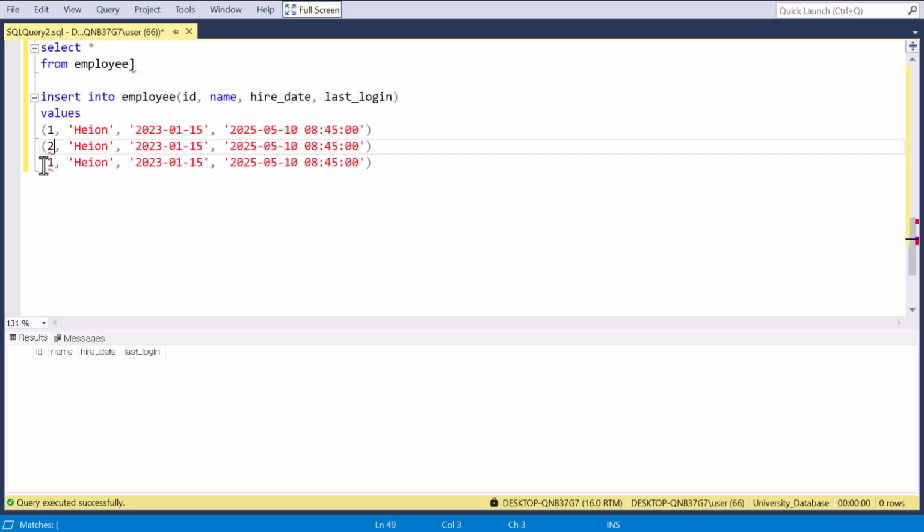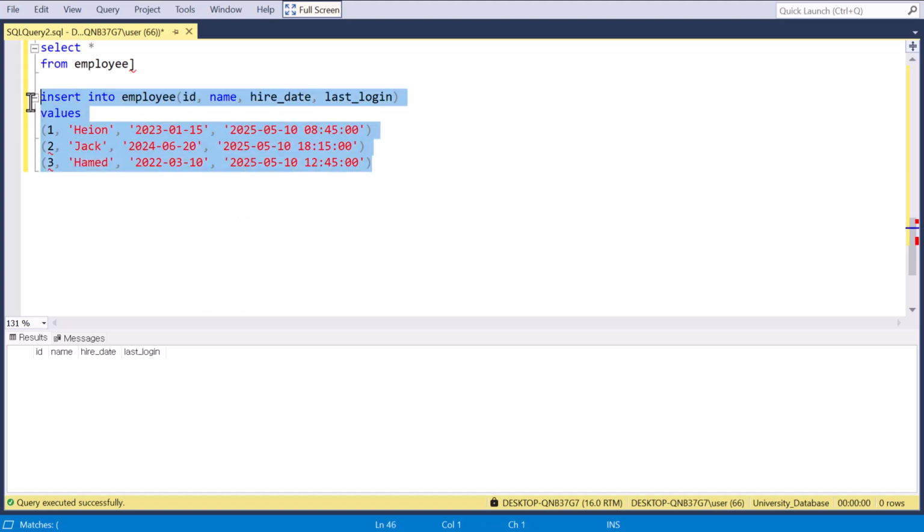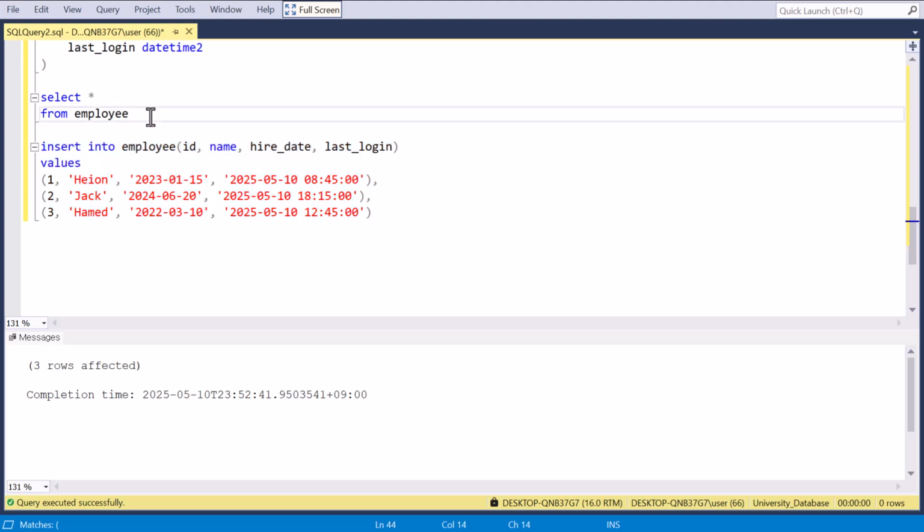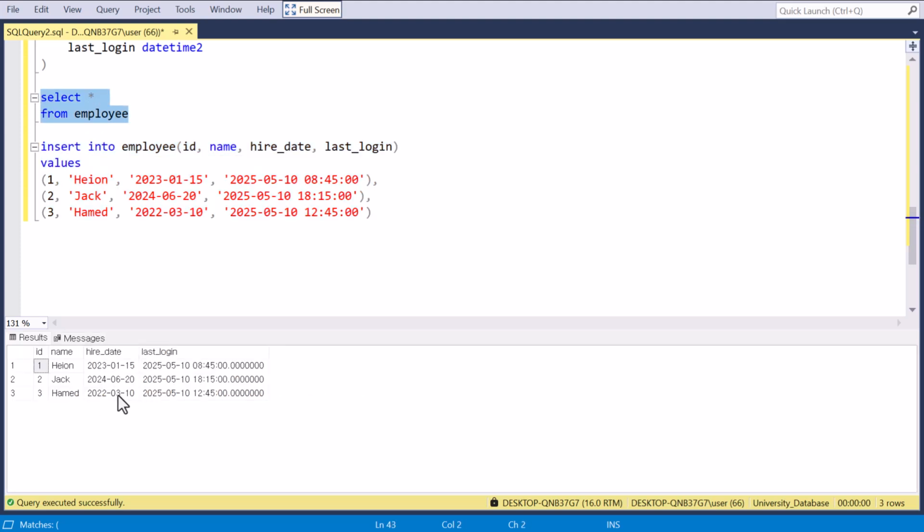All right, so this one 2, this one 3, this one Jack, and this one 2024 June 20, and 2025 like maybe 18:15. This name is Ahmed, and 2022 March 10, and this one 12 o'clock, right? So let's add to our table. Some problem here. There must be a comma here. All right, so let's see what do we have in our table. So we have 3 rows.